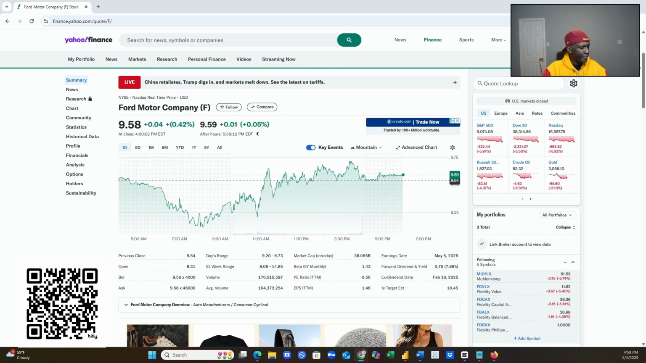So they come over to Yahoo Finance, the common investor, the common person that's looking to just invest into Ford Motor Company, or just see how Ford Motor Company is behaving on any given day when it comes to their stock. They'll come over to Yahoo Finance.